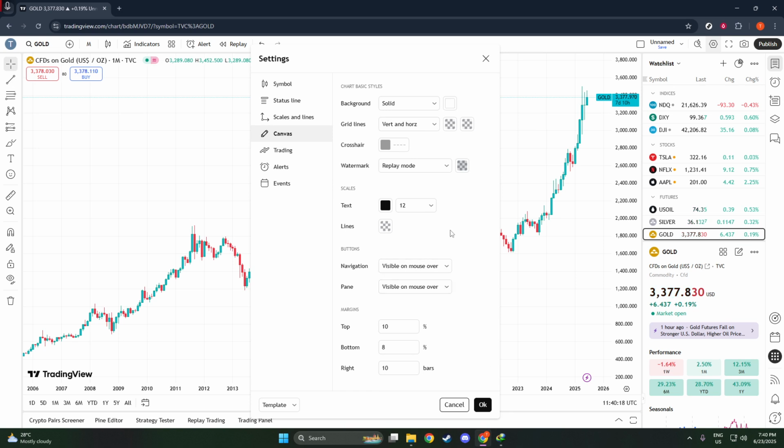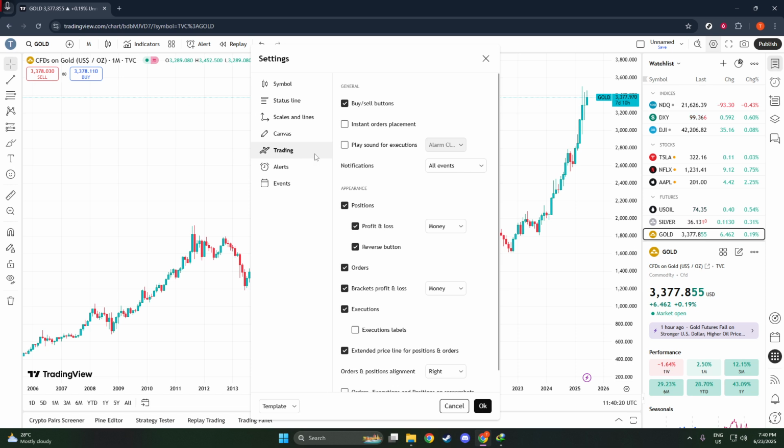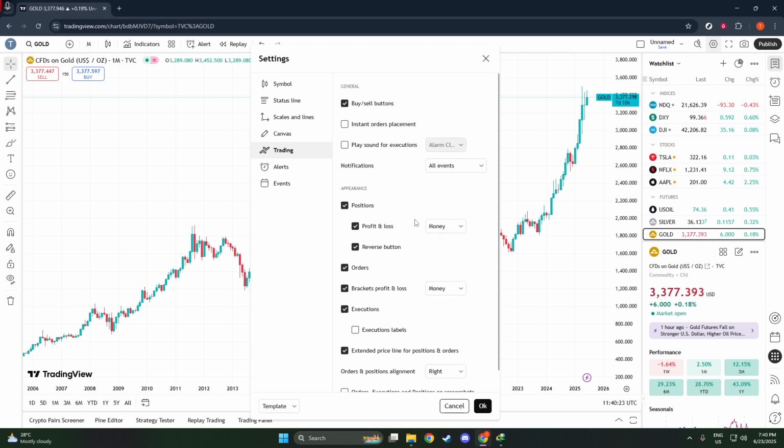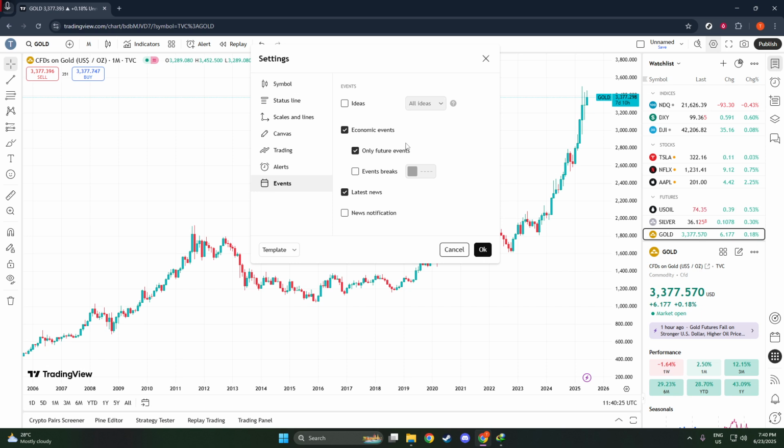For traders linked to a broker, the Trading tab is essential. Here you can toggle the visibility of order visuals, ensuring everything you see is relevant to your current trades. The Events tab lets you display important economic events, dividends, and splits on your chart. Having this information easily accessible can be crucial in decision-making processes during trading sessions.